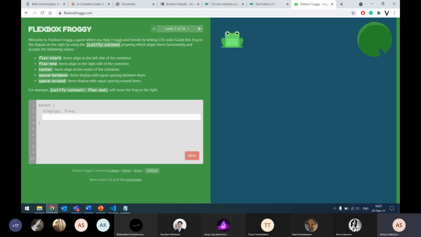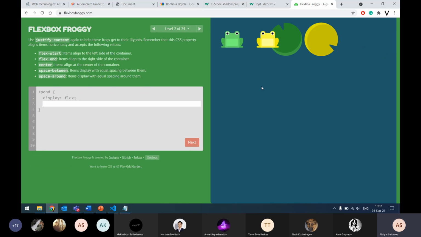Okay, and it tells you what you need to do. So here, for example, justify content flex end will move the frog to the right. So now you need to place that frog on this leaf. Okay, so we need to just write justify content flex end. Okay, and see, now it is placed exactly where it should be. So if we click next, we will get to the next level. Okay, so this is a very nice game to understand CSS Flexbox a little bit better.